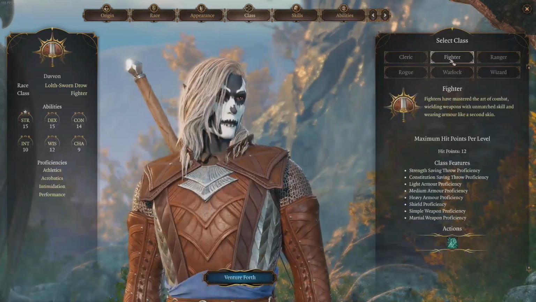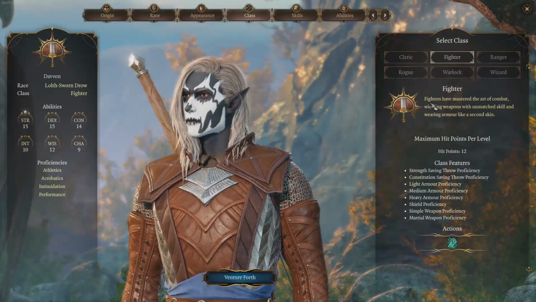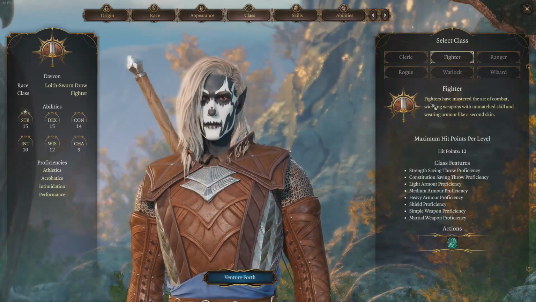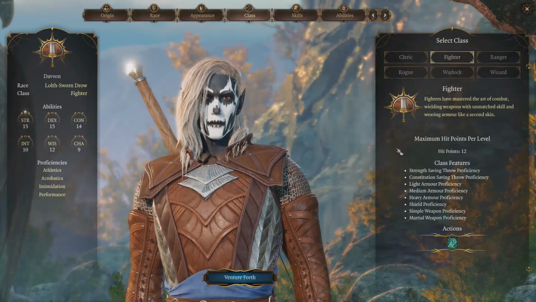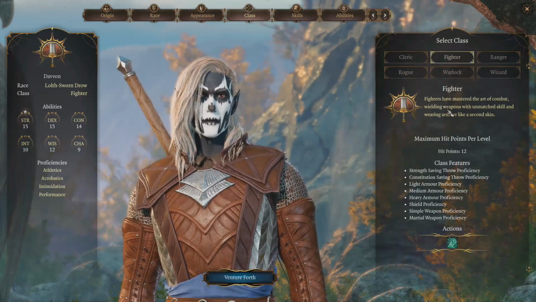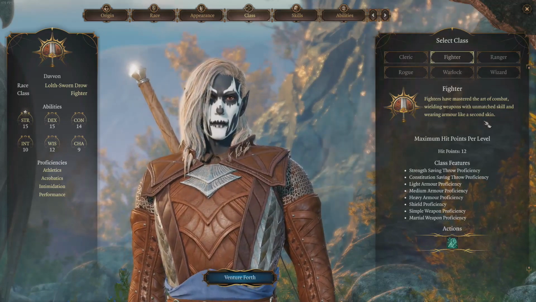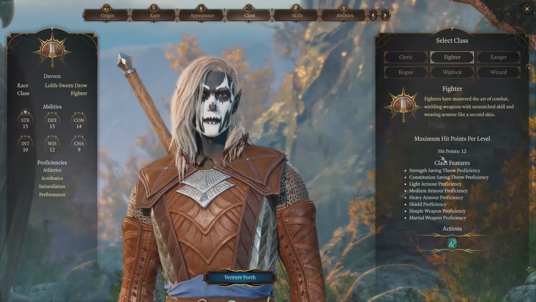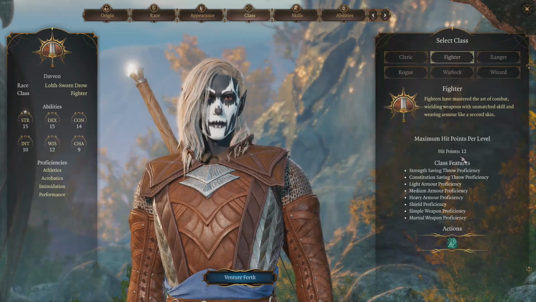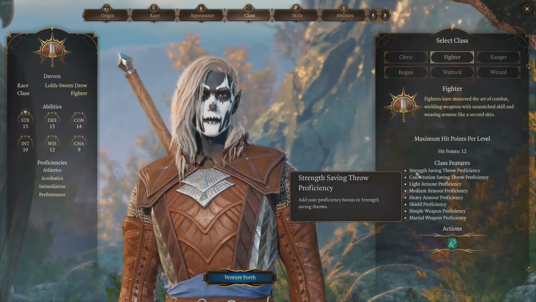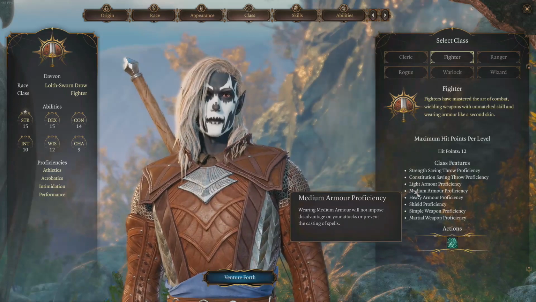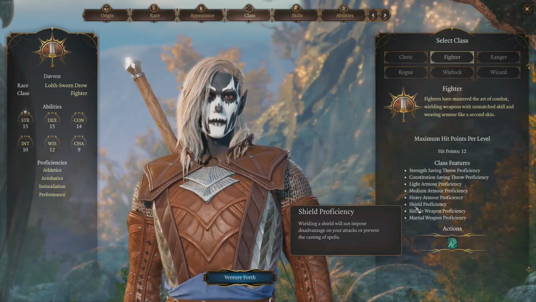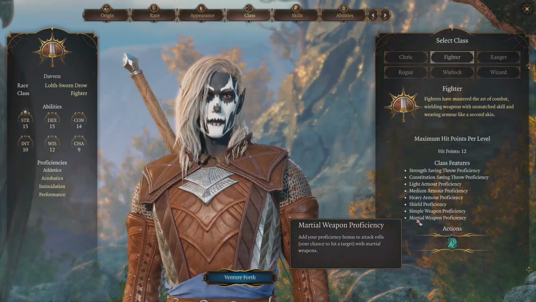Then you have your typical fighter. Fighters are your warriors, your frontline guys, your tanks wearing the heavy armor with the big old maces or axes up in the front lines. Fighters have mastered the art of combat, wielding weapons with unmatched skill and wearing armor like a second skin. Maximum hit points per level. This is what I made on my original character. Hit points 12. Strength saving throw proficiency, Constitution saving throw proficiency, light armor proficiency, medium armor proficiency, heavy armor proficiency, shield proficiency, simple weapon proficiency, and martial weapon proficiency.